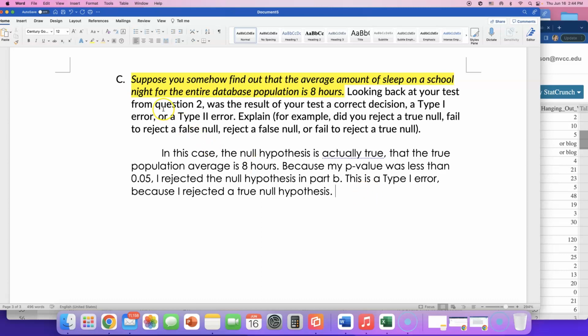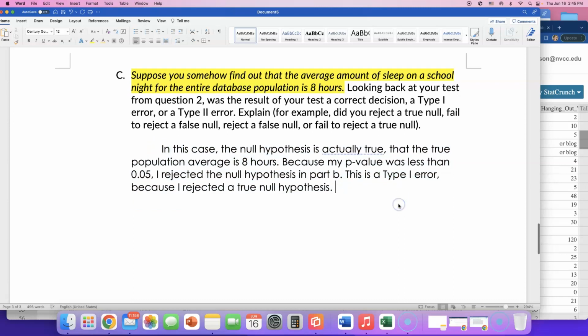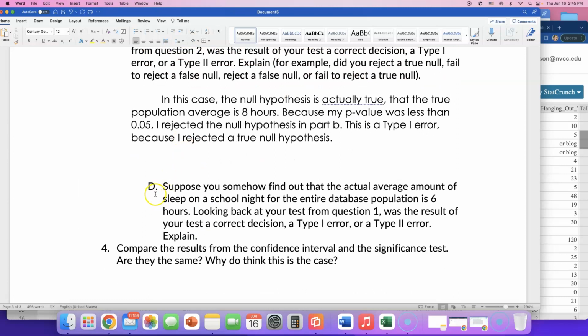So all of our answers are going to be different. It's going to be 50-50, but I made a type 1 error because I rejected a true hypothesis, a true null hypothesis. All right, let me go and look at part D now.